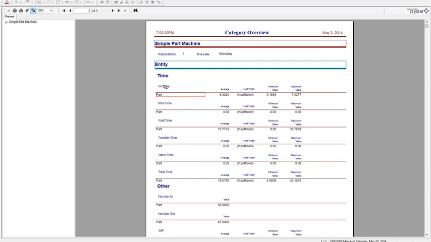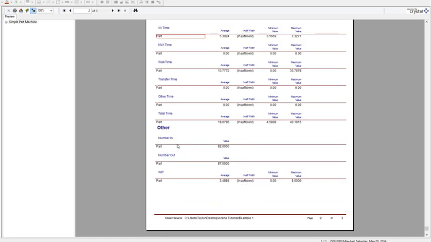Oops, I told you wrong. Value added time is not the total amount of time. That's the average amount of time that it took the machine to process the part. Total time is how long it was in the system entirely. Then you've got other. You've got the number that came in, and the number out. We saw that on the first page, but it reports it here again.